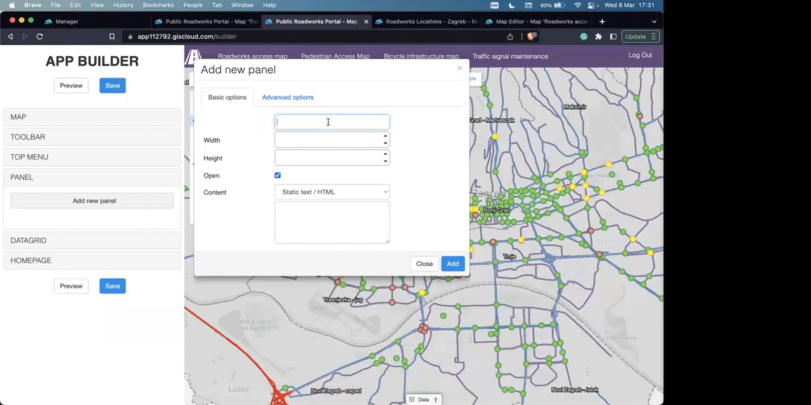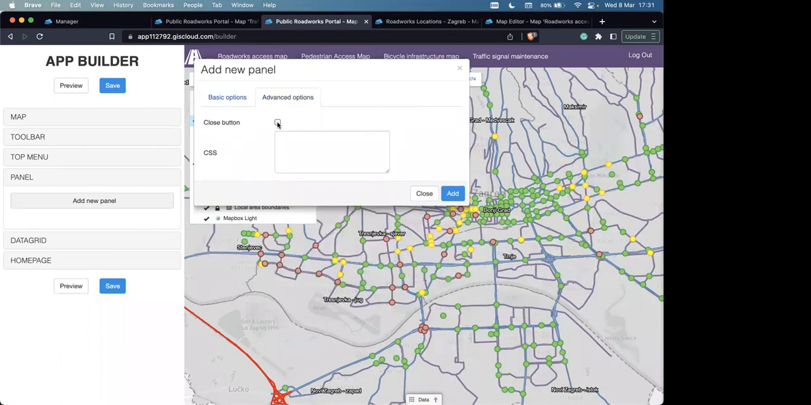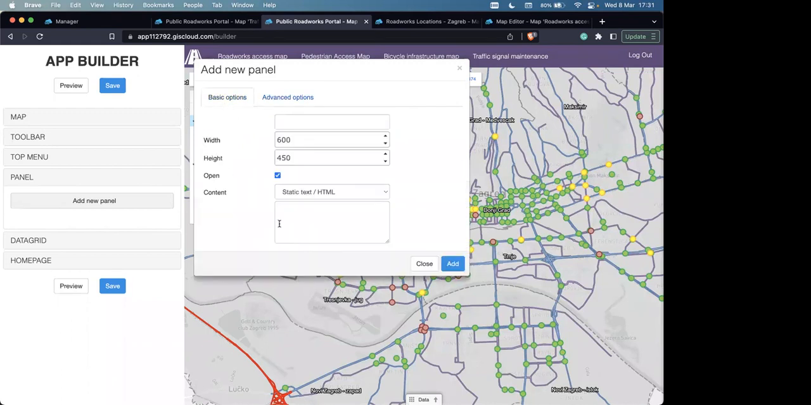Let's go ahead. I'll leave the name blank, but this is where you would type in the title for the panel. This is especially useful if you have several different ones. We'll just have 2 for today, so this one is okay to be left blank. We'll choose the width and the height, and let's say 450. This is in pixels. We can make it open by default or not. And some advanced options here are whether to include the close button, and you also can use CSS, and I'll show you that later.